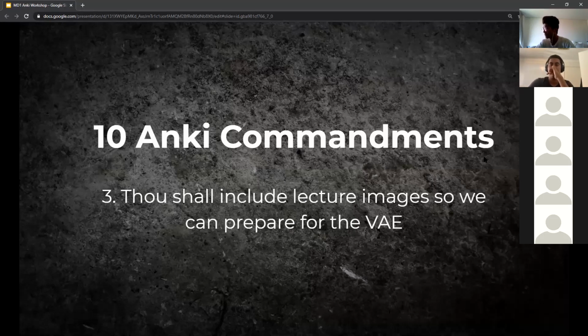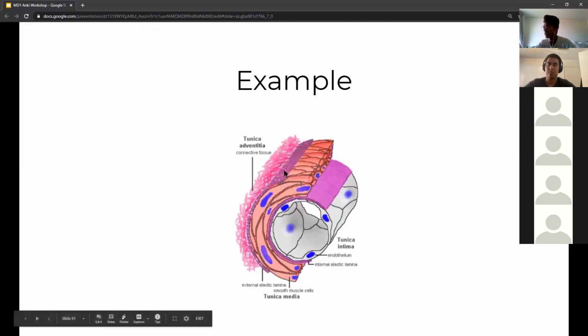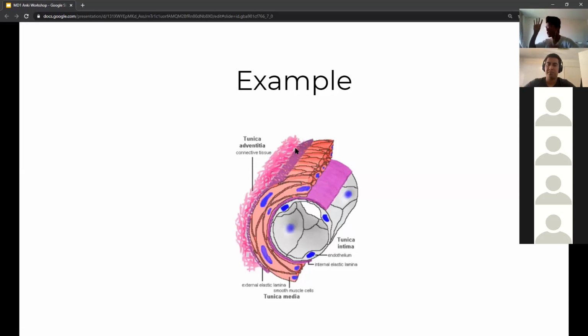Can I just ask, for those of us that are not at UWA Med School, what's a VAE? It's a visual aided exam. They usually give us an image from the lecture slides, and they're a bit ridiculous, something like this. And they'll be like, oh, what is this layer? And we're like, oh. So it helps, and they usually take it from the lecture slide, so it helps to take whatever you have in the lecture slides into your Ankis.